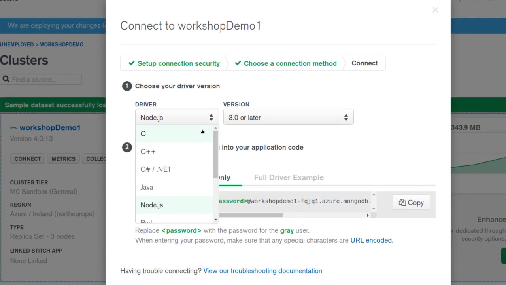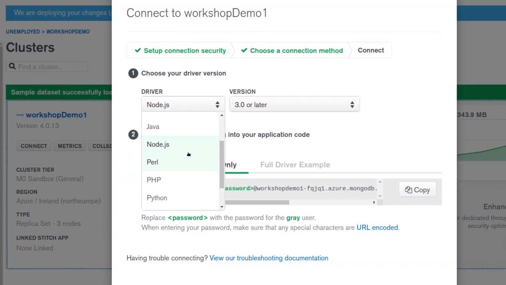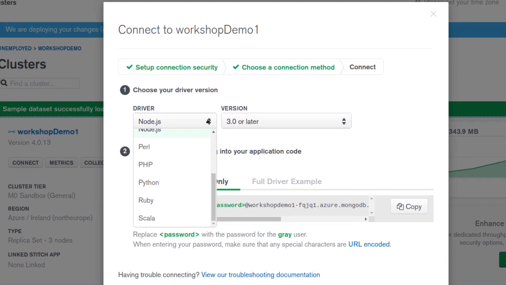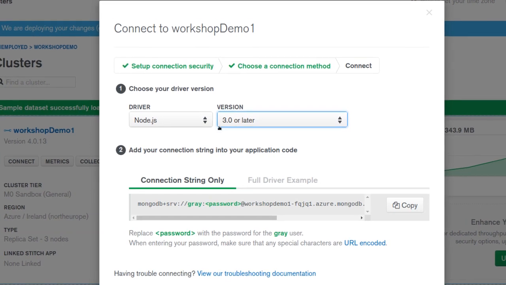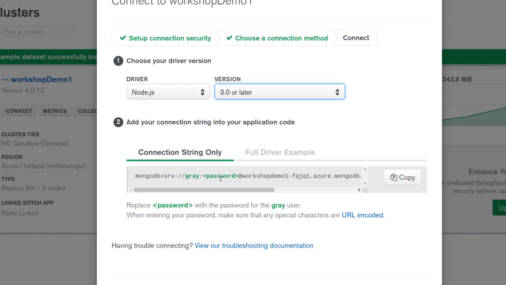What application are you using? Select your language, right? You're using C, you're using Java, you're using JavaScript Node. Lots of options, yeah? And then what version are you using of that? Cool, well, I think we're on version 4 already of MongoDB, so maybe this is the driver version rather than the actual database version. Anyway, just go for the latest one unless you have a good reason not to, and it will give you this connection string.